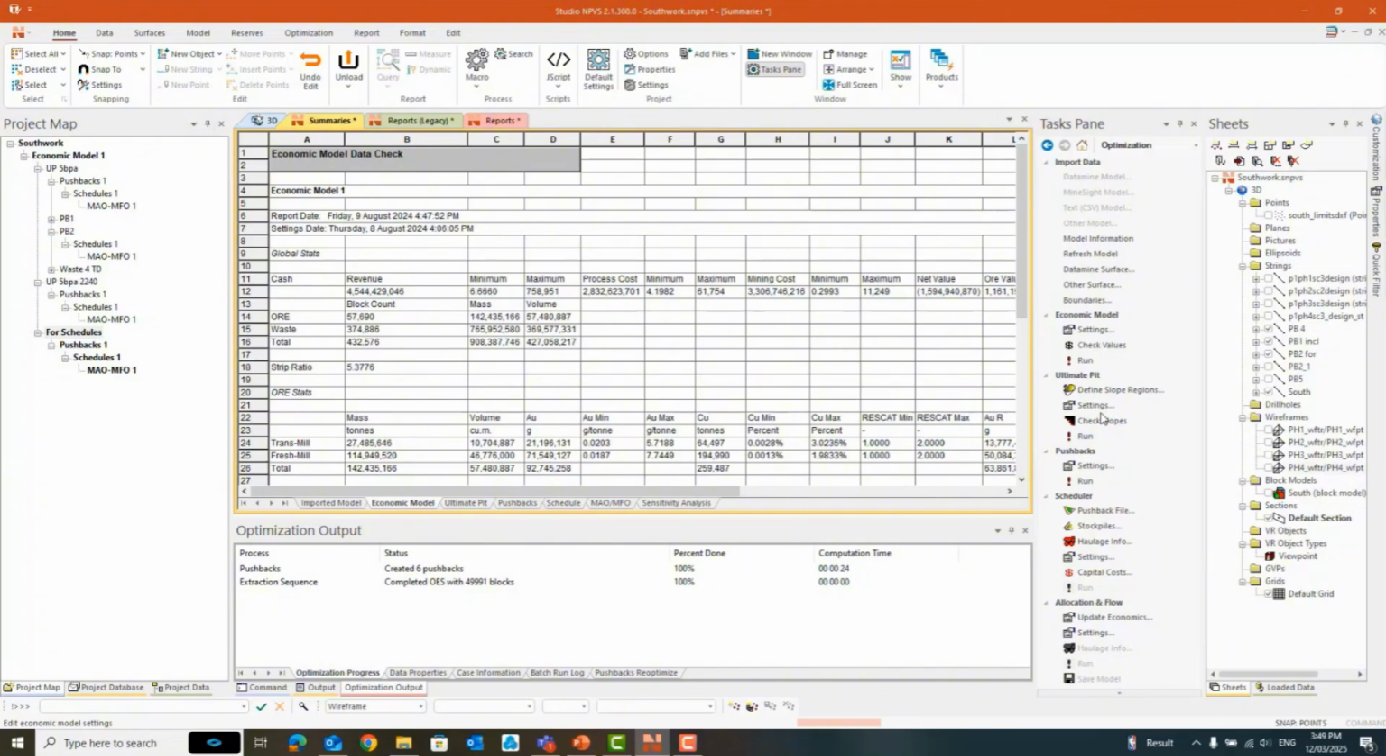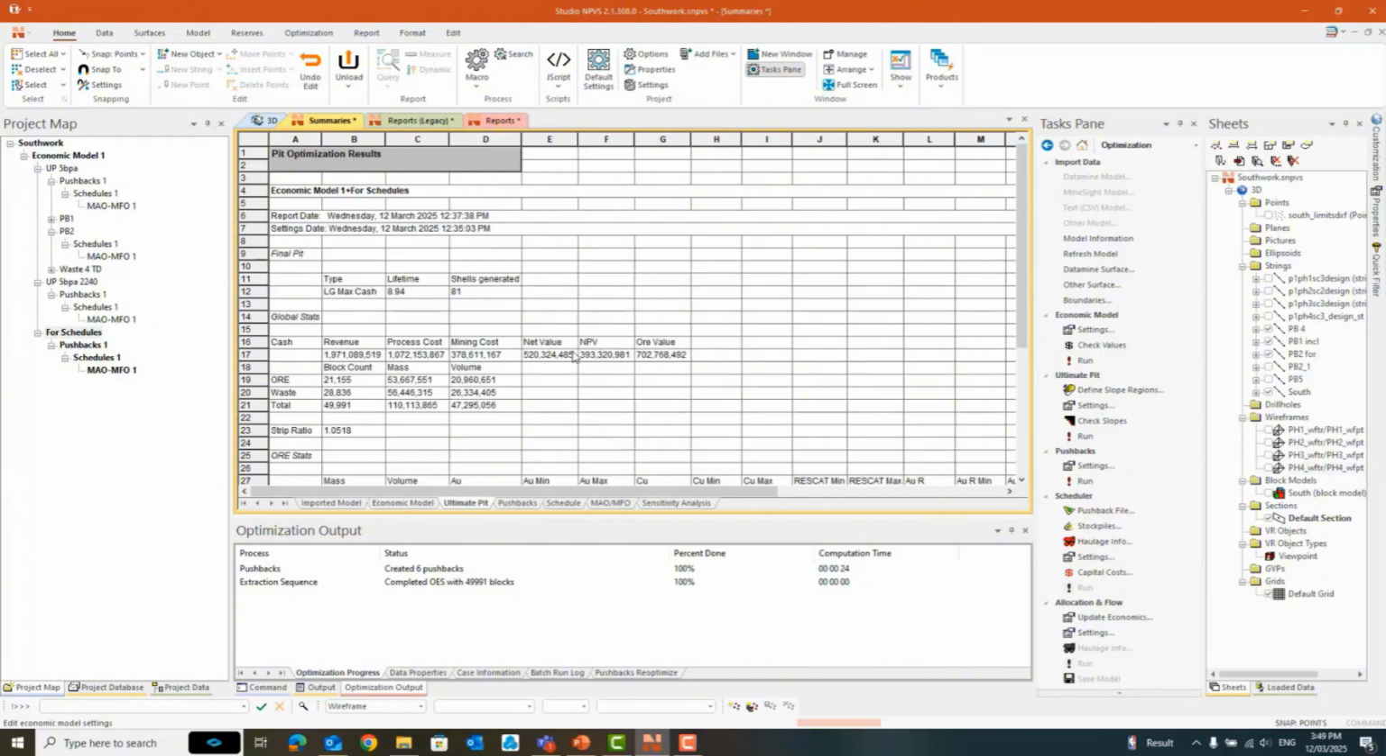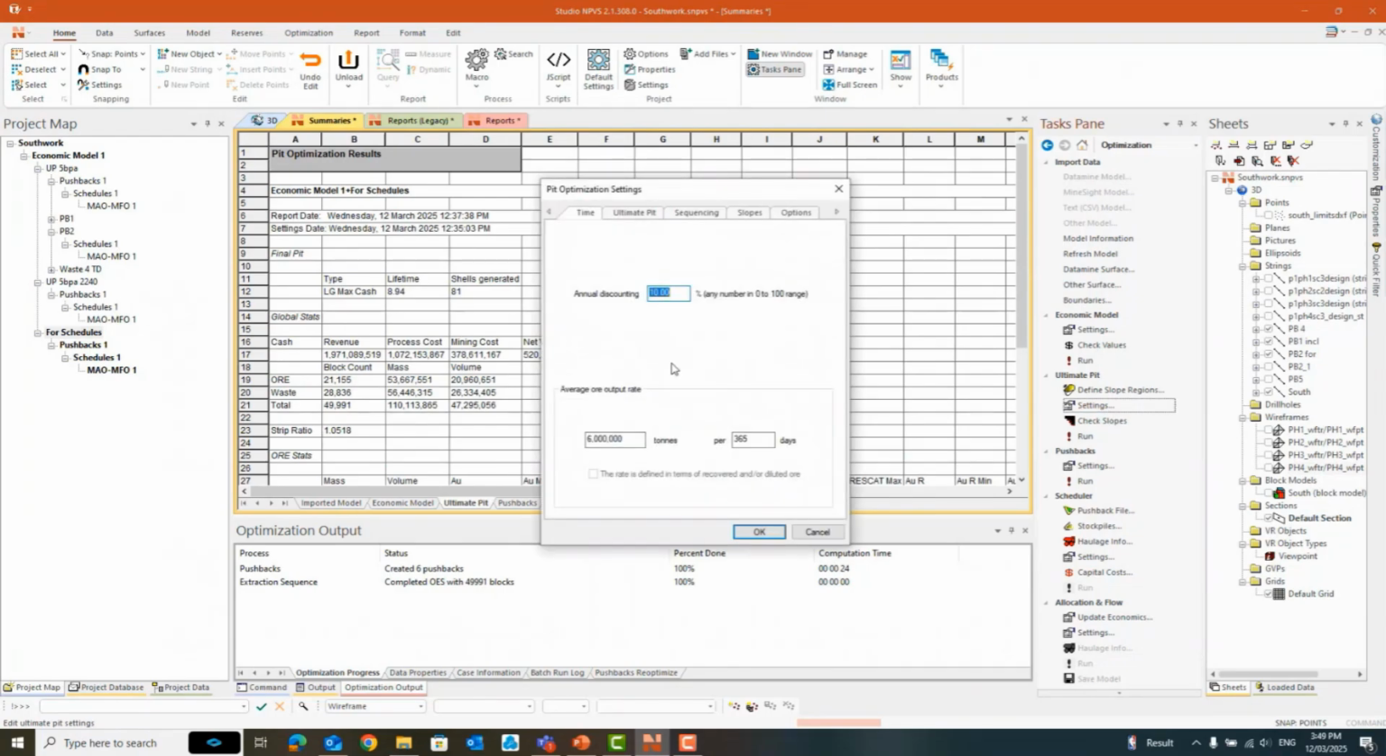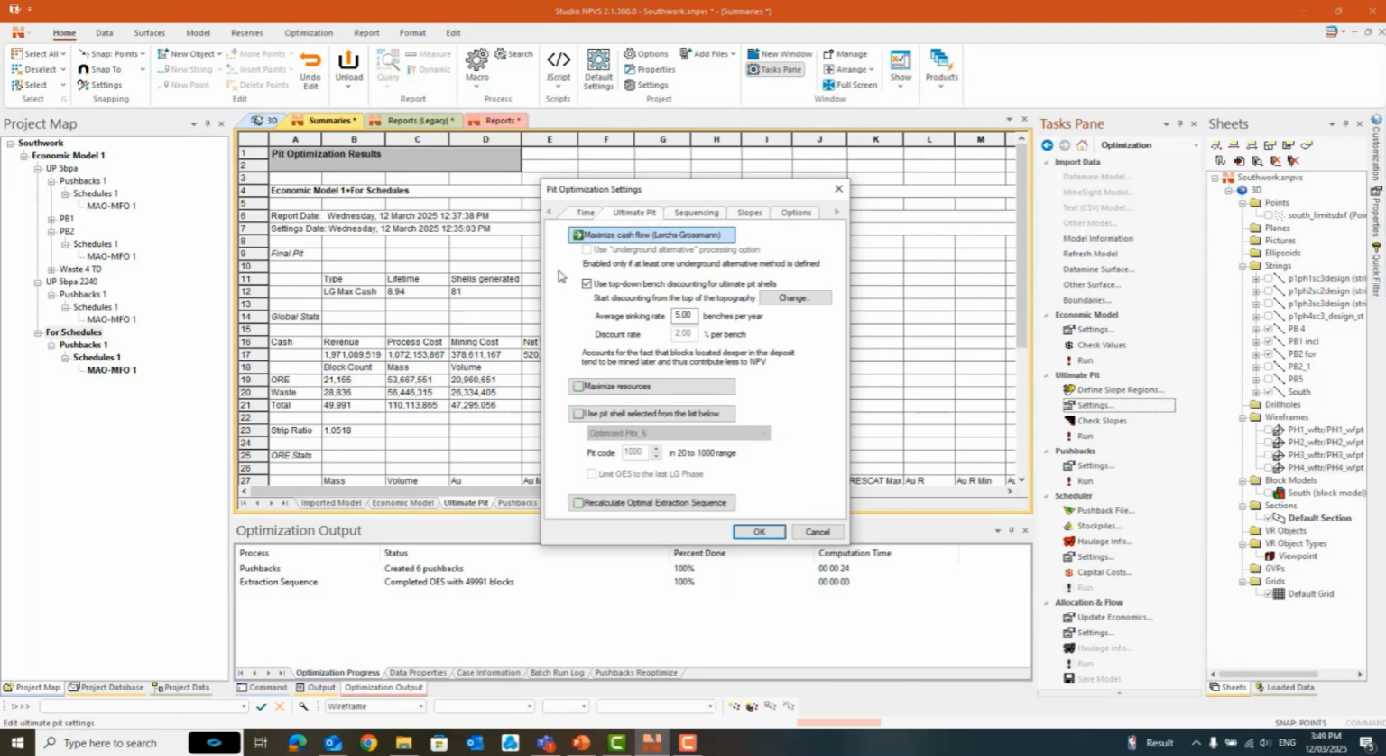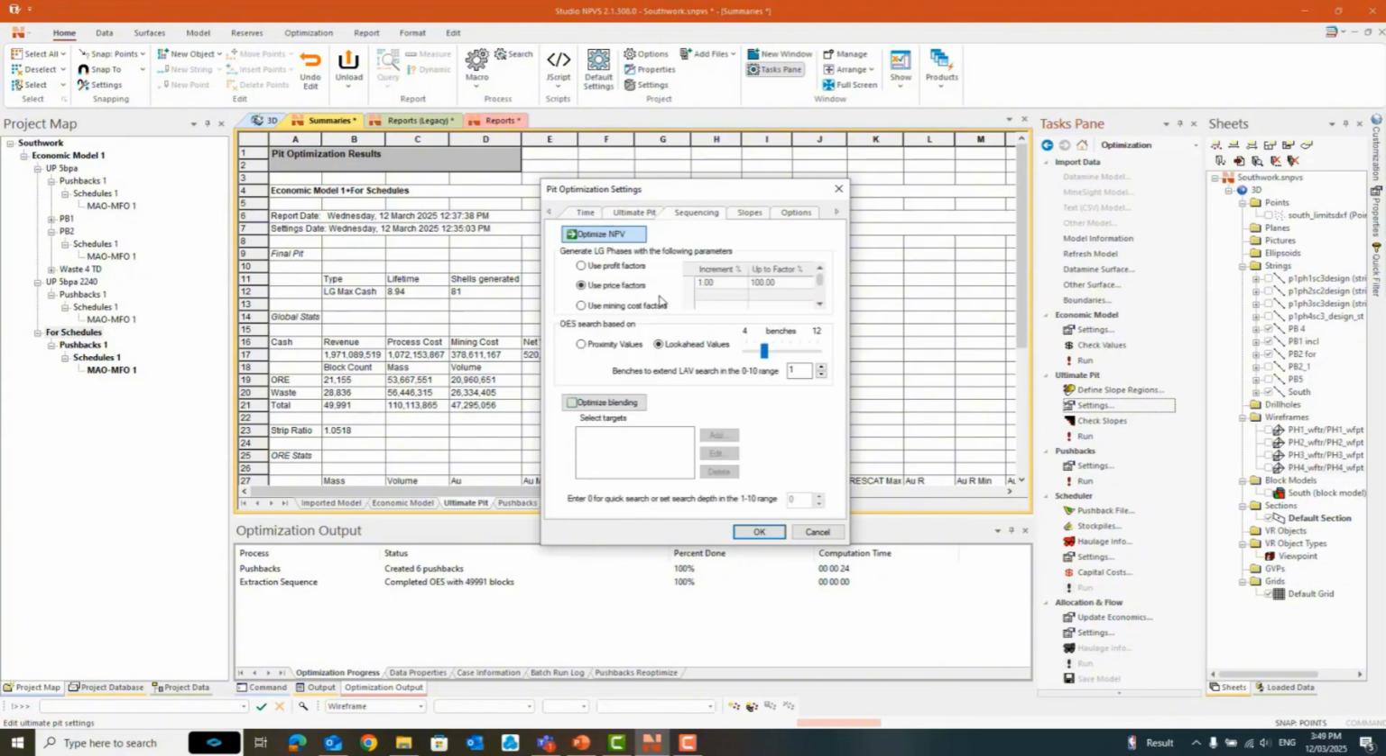So the ultimate pit has also been generated for us. I'll give you an example of the settings. We've got an annual discounting rate of 10% and an average ore output rate of 6 million tonnes. We're using pseudo-flow algorithms to generate Lerchs-Grossmann phases. We're using price factors to generate the phases with increments of 1 up to a factor of 100%.